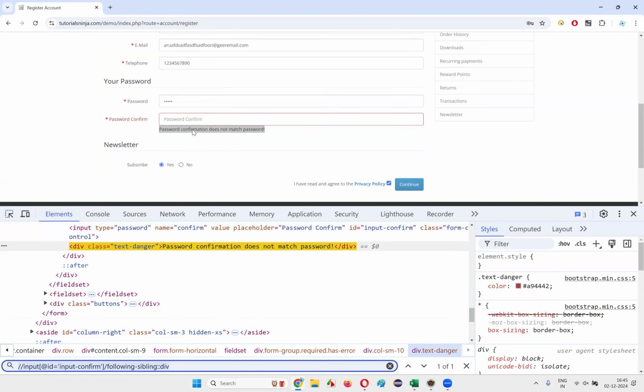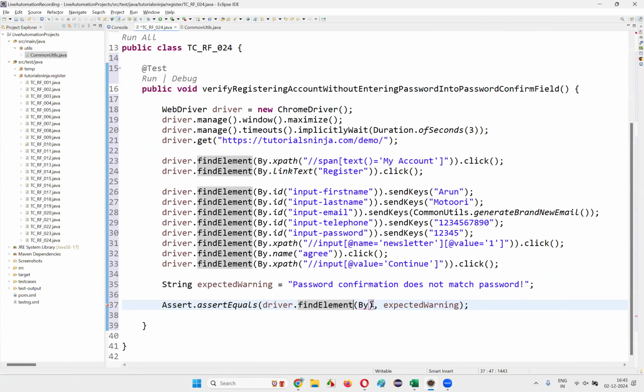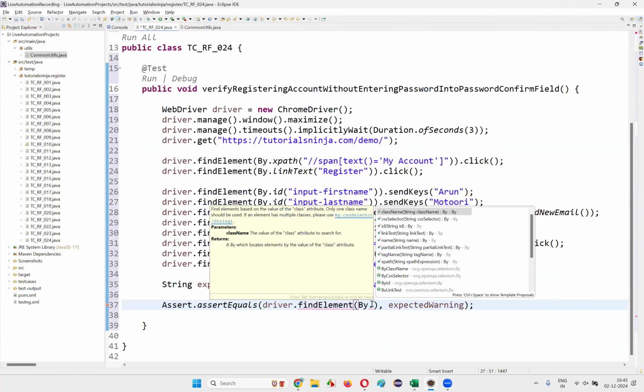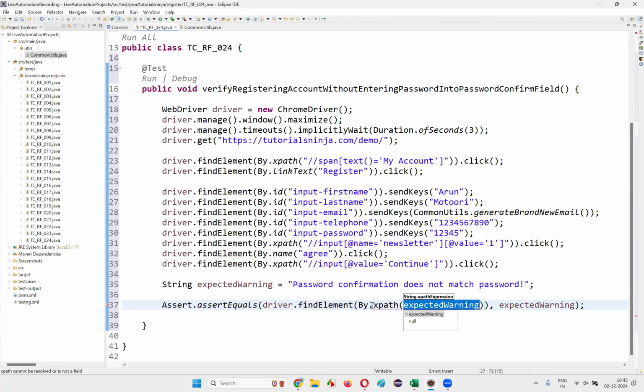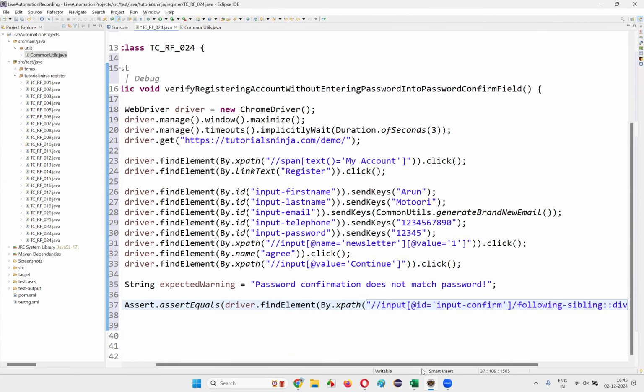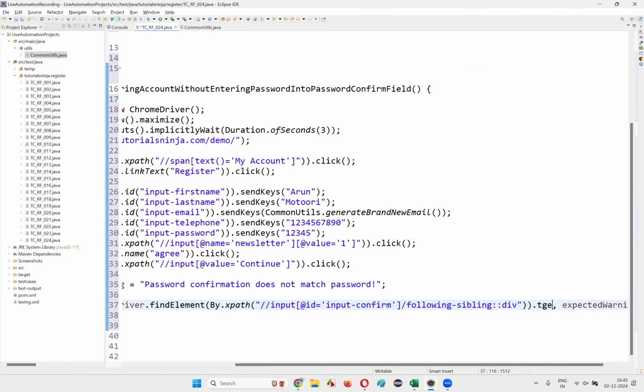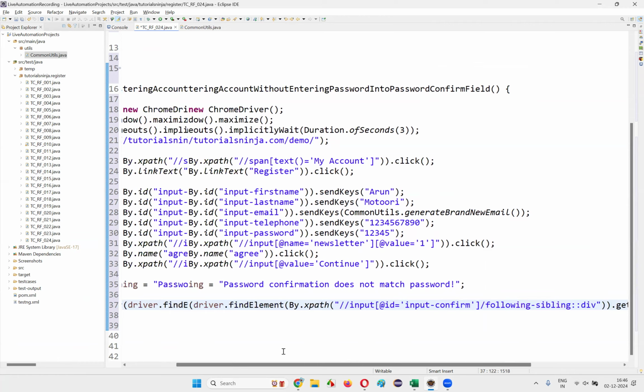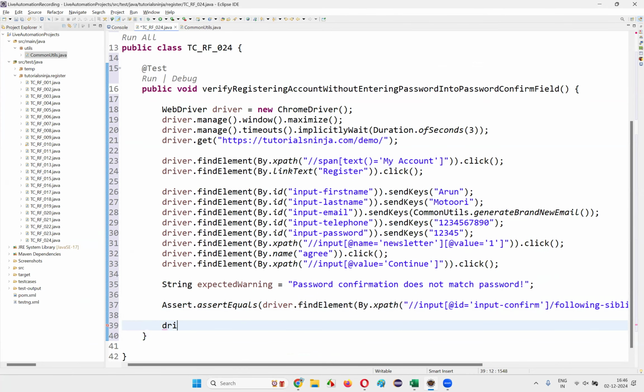Copy this. This particular text I need to retrieve, so I have to use a command known as get text command. So here I'll write By dot XPath, give the XPath expression of that field, that warning message, and simply say dot get text. And if this matches with the expected warning, then we are good. And here I'll simply say driver dot quit.